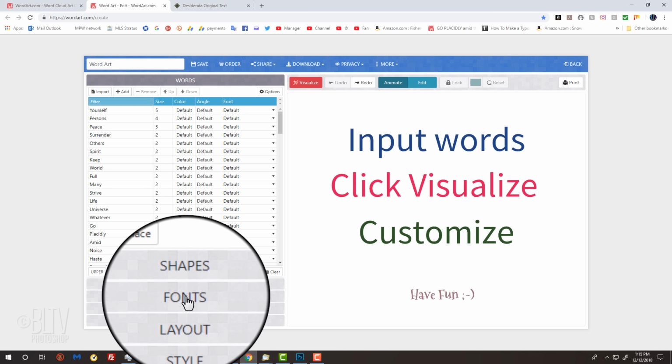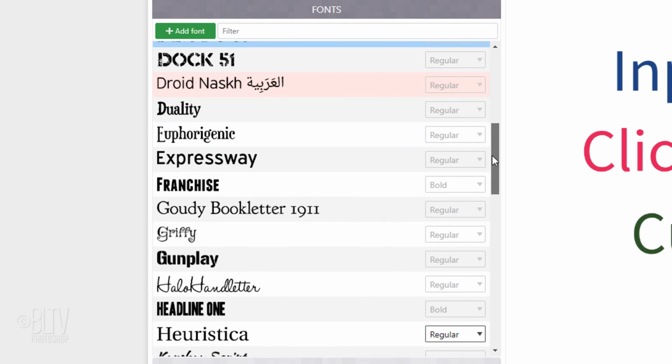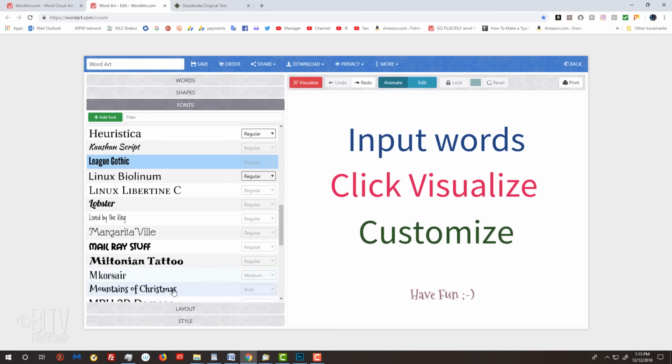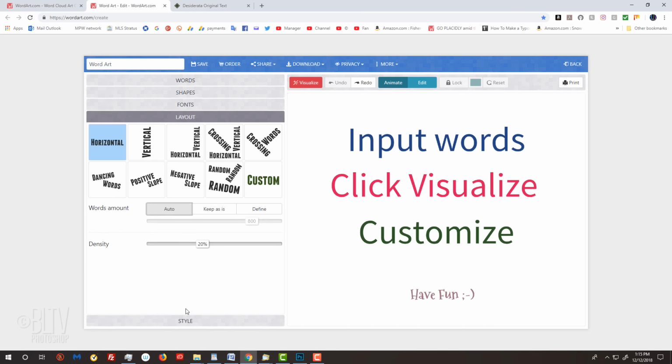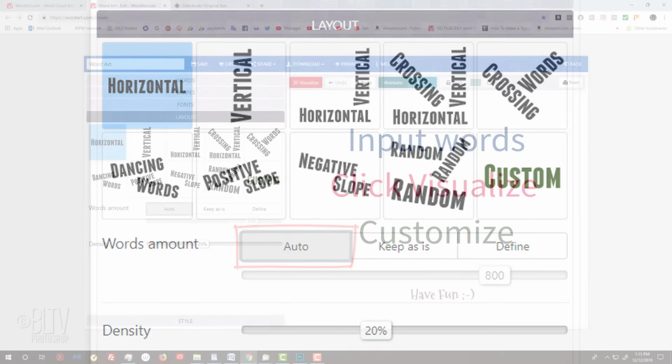Open Fonts and pick a font for your word cloud. Keep in mind, you can always change your selections in all of the sections. Open Layout. Click the box that represents how you want the text to be arranged. For now, I'll leave it on horizontal and auto.